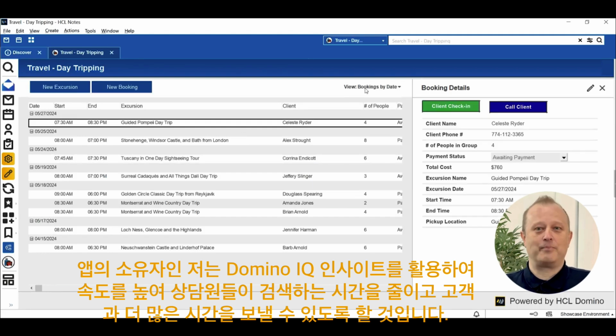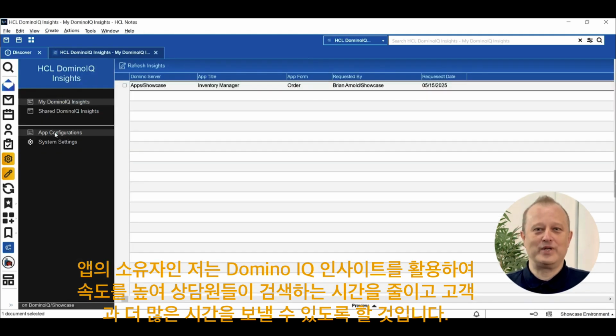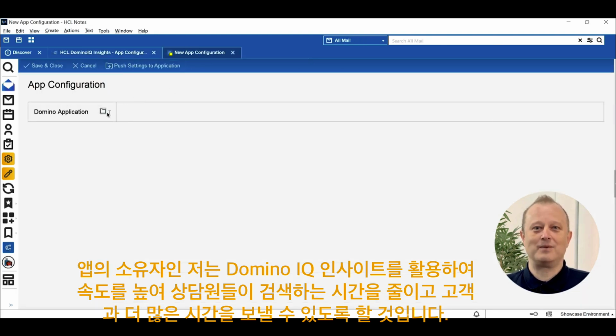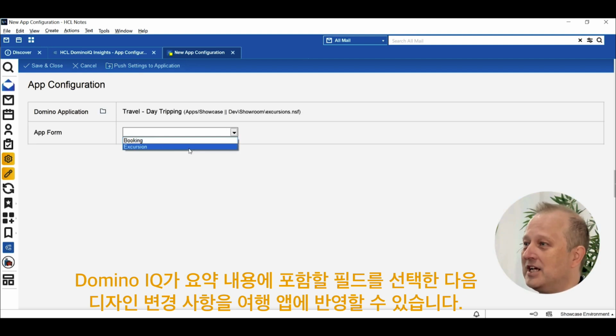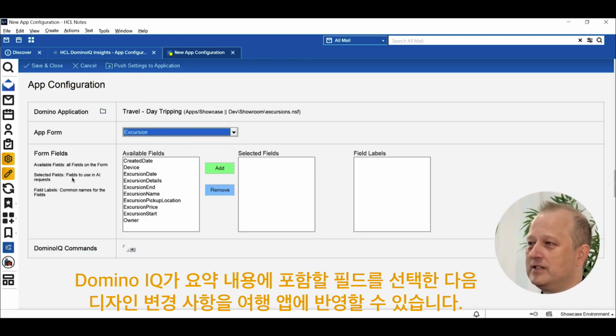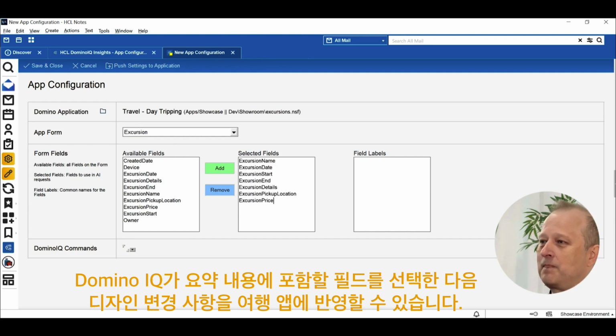As an owner of the app, I'm going to leverage Domino IQ insights to speed up the process so these agents can spend more time with customers and less time searching. Once downloaded, I can use it to select what fields I want Domino IQ to include in the summary and then push the design changes into the travel app.